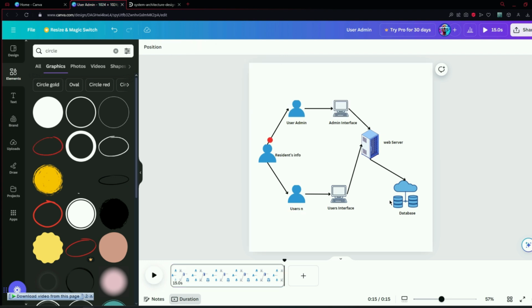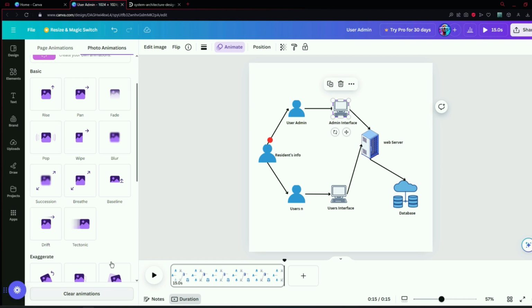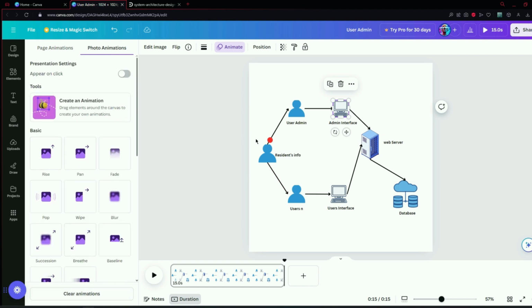Let's see now. So this is how you can do an animation in a diagram in Canva with the help of these elements and the animate function given by Canva. So it will just help you to animate a system architecture diagram just like I did now.